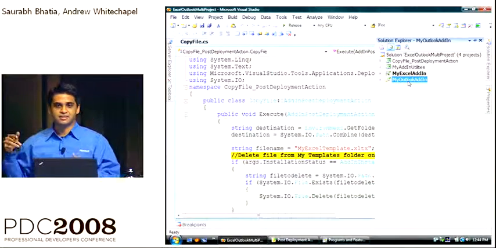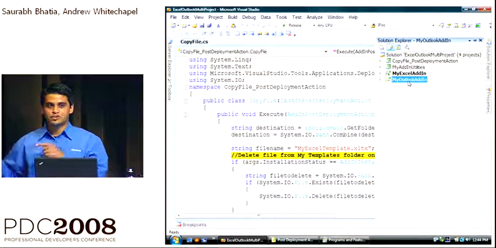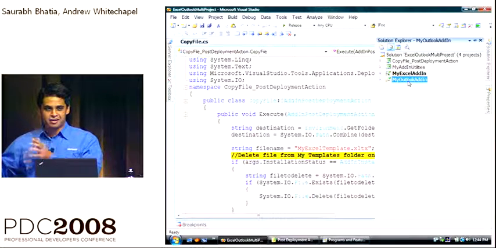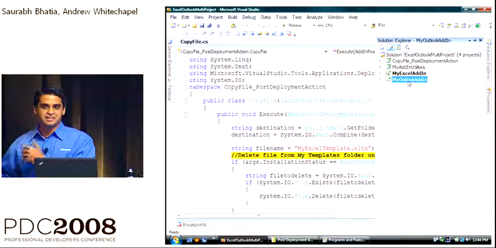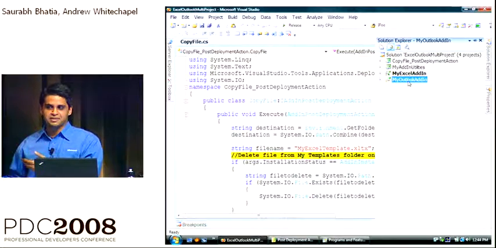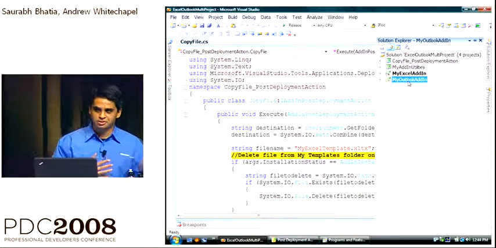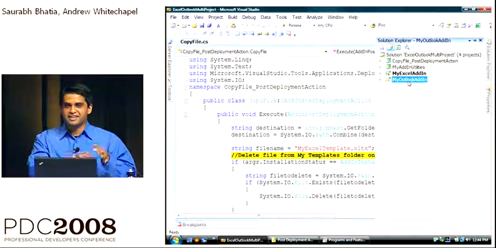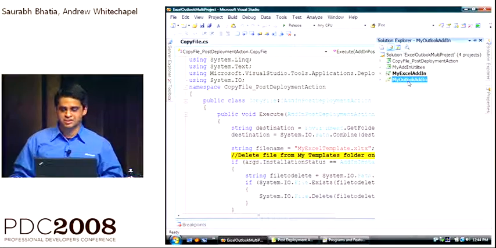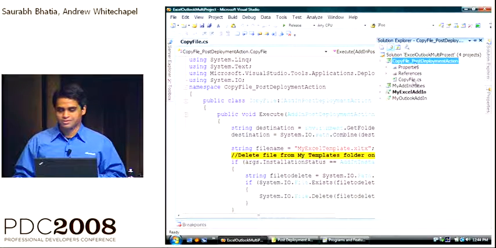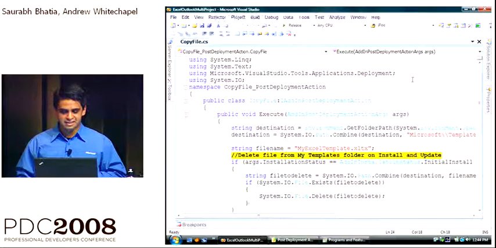And you can do that through the post-deployment action in version 2. So your Office Business Solutions version 2's post-deployment action will, instead of copying the template from the cache to the end user's location, delete any existing templates that may exist on the end user's machine. So let's look at what that looks like.